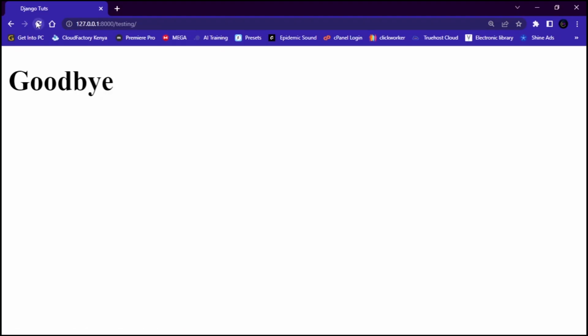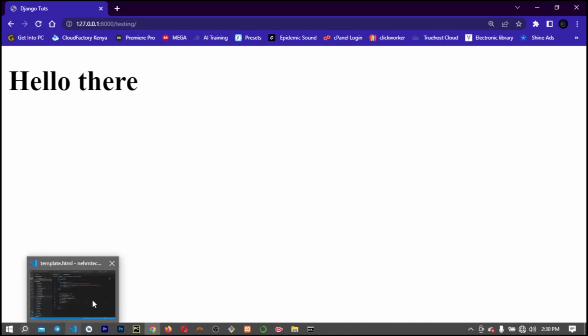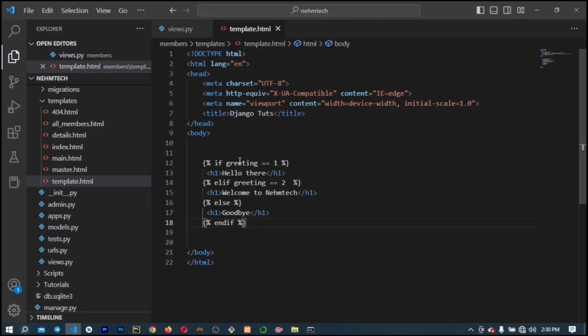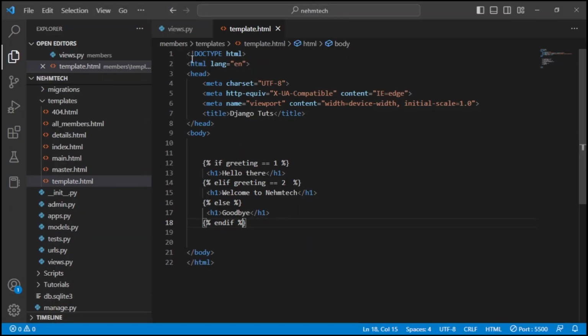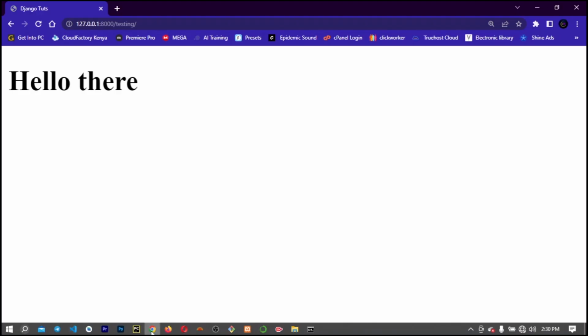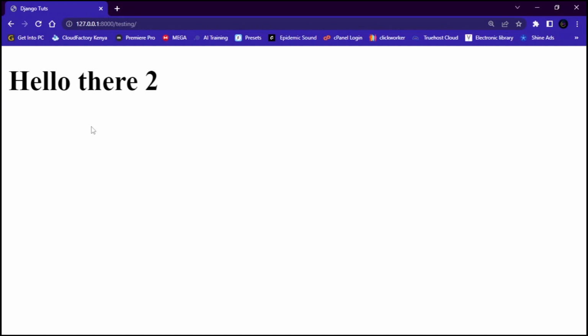Let me change it to perhaps 2. Then basically it will print out welcome to Nemtech. If we do not specify 2, then it will print out 3. So guys, basically there are many tags and other operators that you can use in Django.